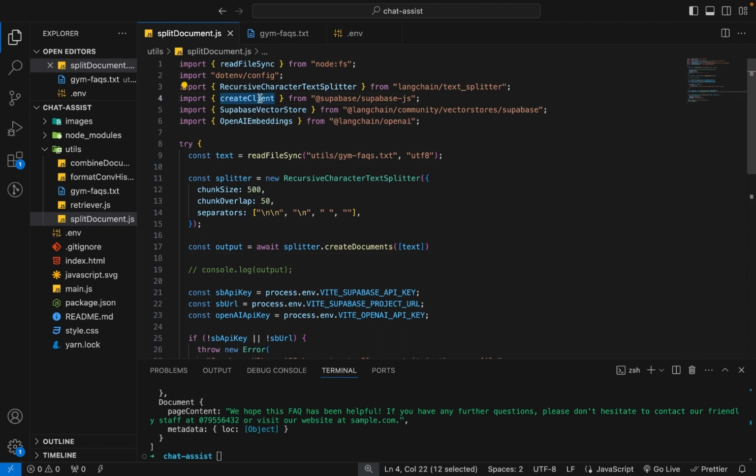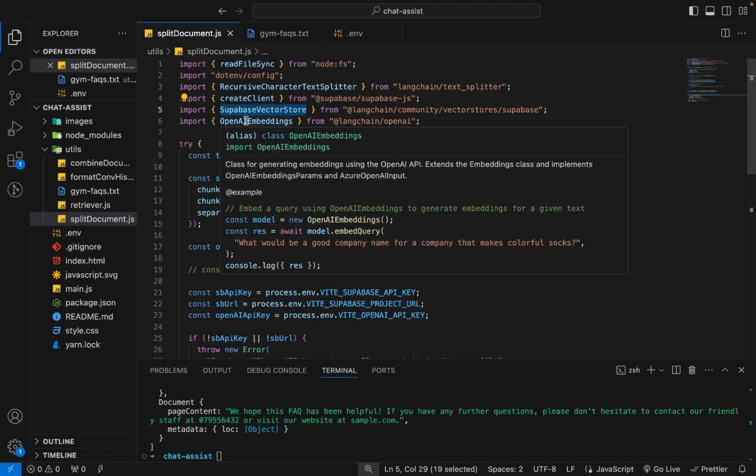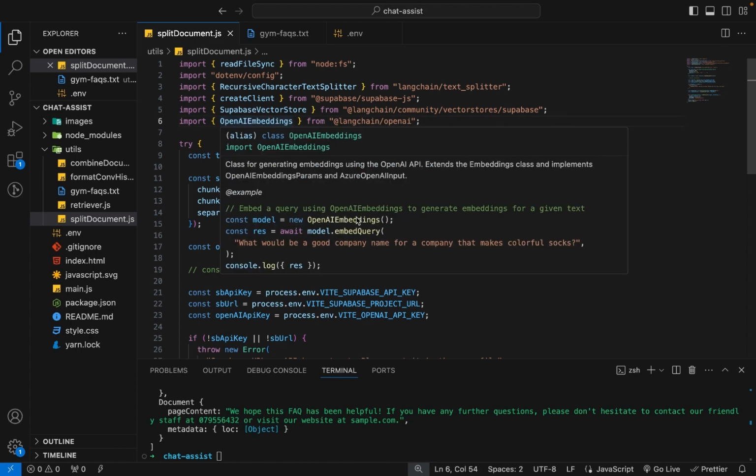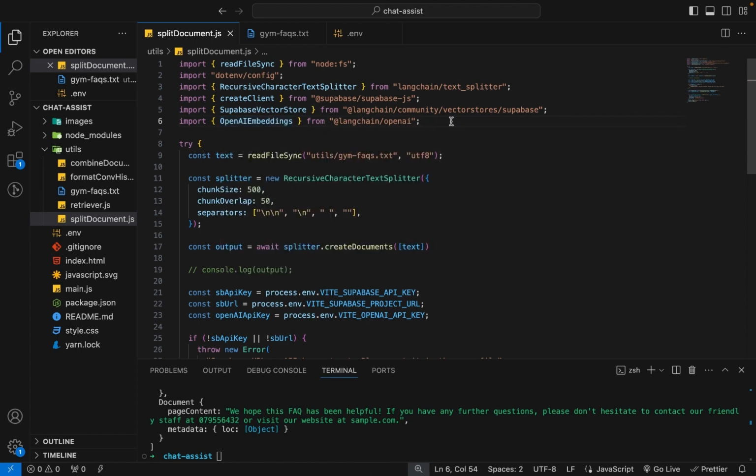We get the create client method from Supabase. We get the Supabase vector store class. We also get the OpenAI embedding class from OpenAI. Okay, so remember to get your OpenAI API key. Also add that to your environment variable.